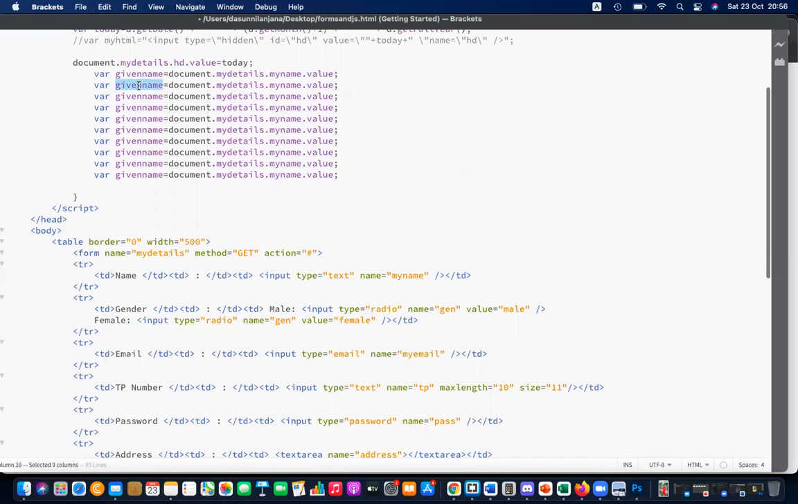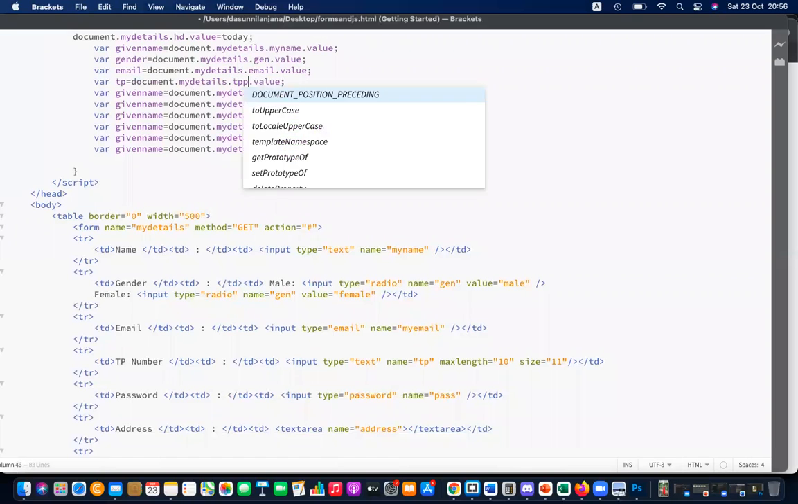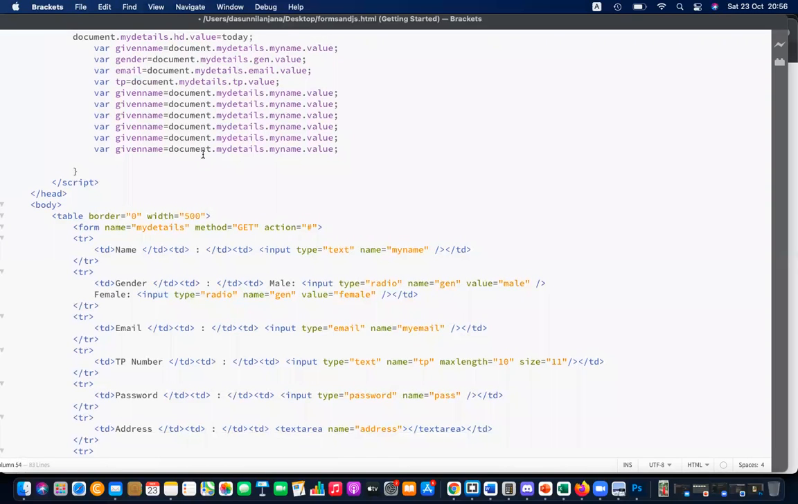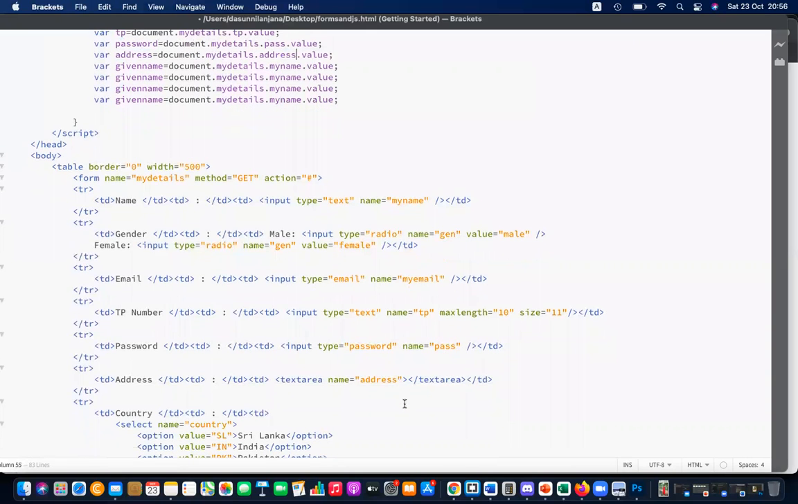So let's say I want to store the gender. That is gen.value. I want to get the email. That is email.value. I want to get the telephone number. That is tp.value. I want to get the password. That is pass.value. I want to get the address. That is address.value. The text area is named address, so that is address.value.